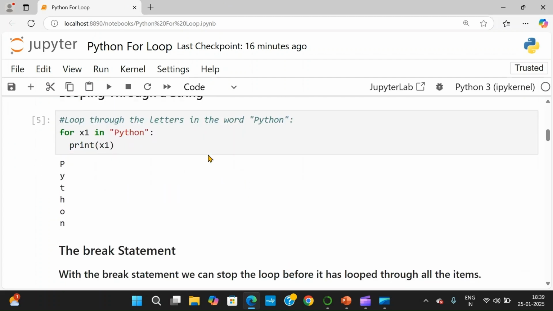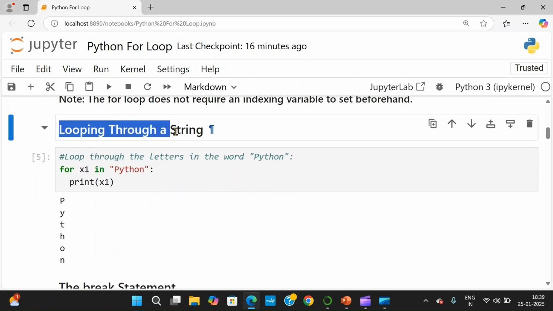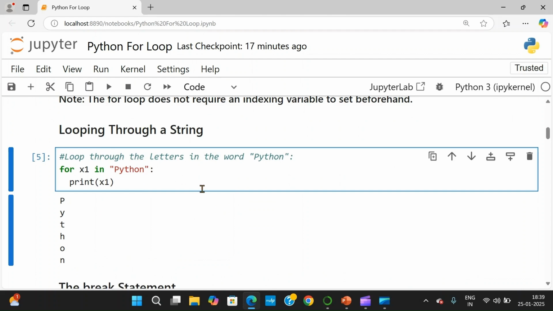Now I'm looping through a string. I already explained this one, but still we'll see the execution part. So loop through the letters in the word Python. Python is a sequence I'm taking. Directly I can write it, or I can store it in a variable and then write it. So for x1, a temporary variable in Python, this is a string, right? So a string can be a sequence.